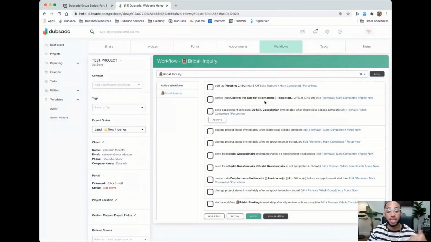And now it's just going to go. It's going to give me a wedding tag. Then it's going to create a to-do for me to confirm the date, all of those good things, but I'm now running a test on myself. So that's what you should be doing when you're done with your workflow: run it on yourself, so that you get comfortable with how it's going to work.